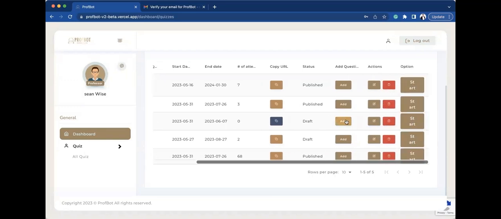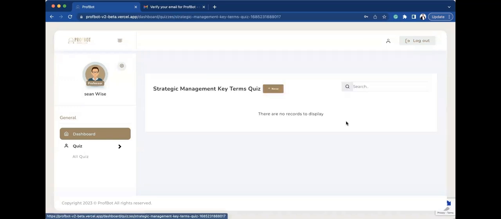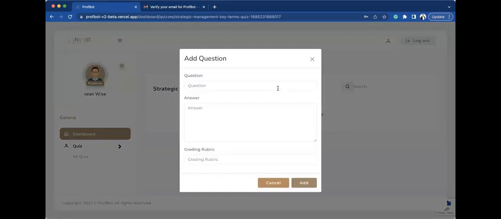This is the quiz that we want to add questions to. We're going to hit add. It'll say that there are no records to display because we haven't added any questions yet. So to do so, you're going to hit the plus new button, and you're going to add a question.